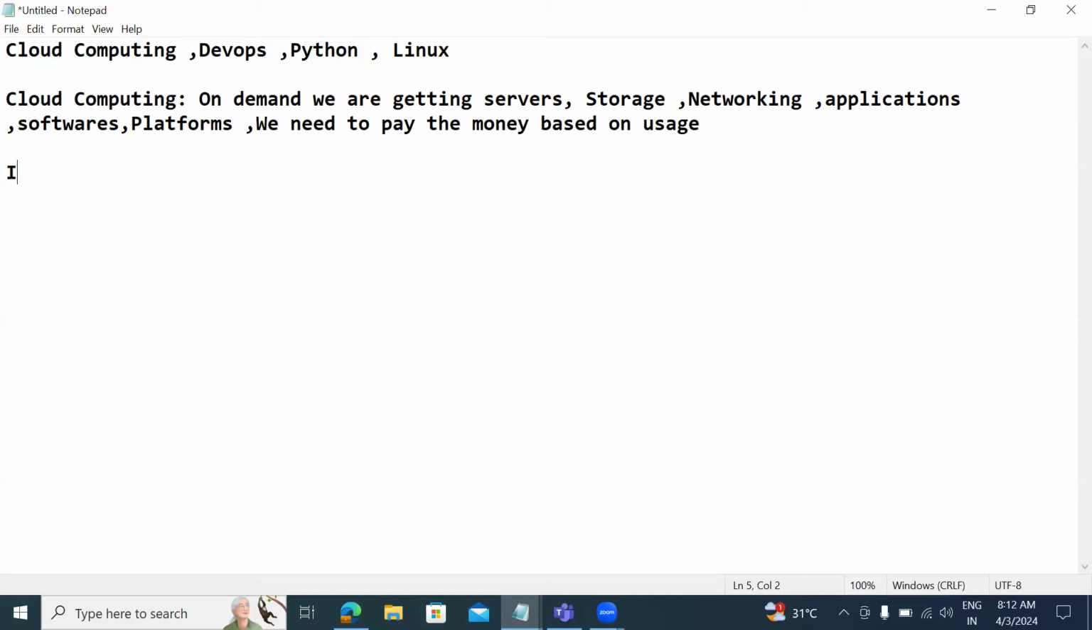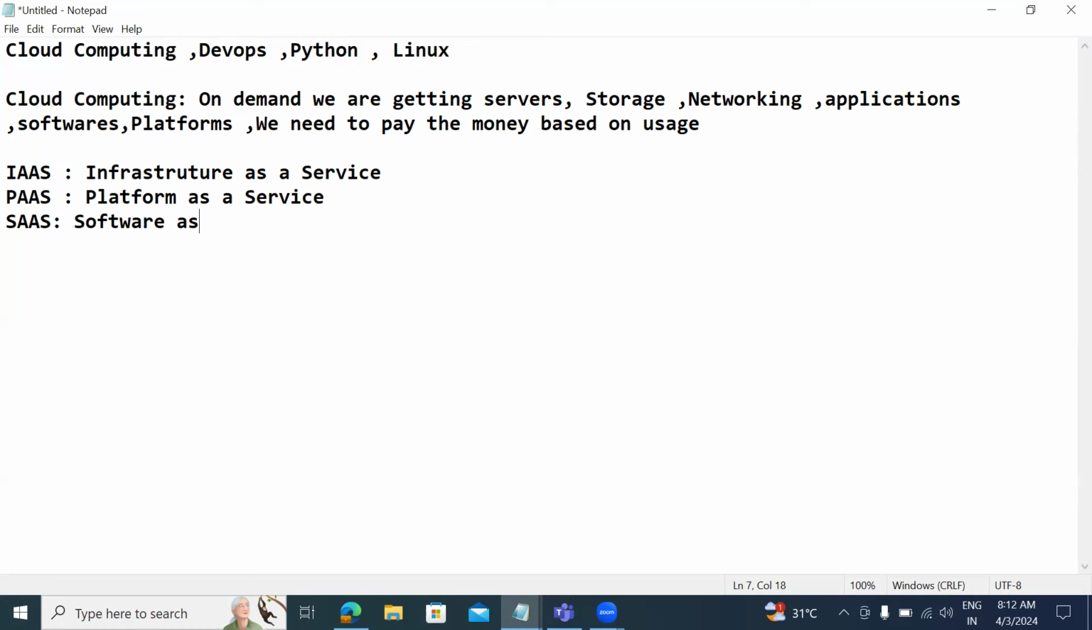So now here, the first service from the cloud is IaaS. IaaS stands for infrastructure as a service. PaaS, platform as a service. SaaS, software as a service. So these three services we are going to get from the cloud. The first is infrastructure as a service, second is platform as a service, third one is software as a service.